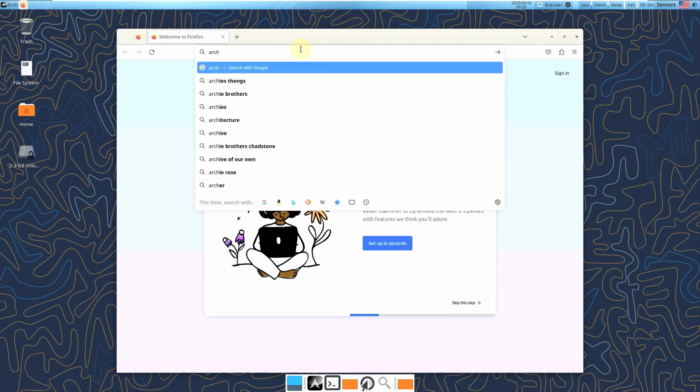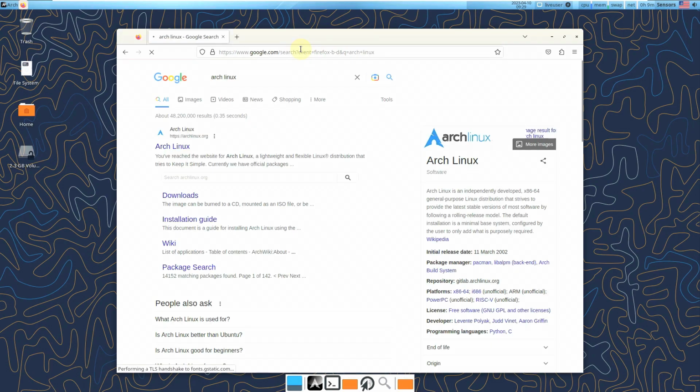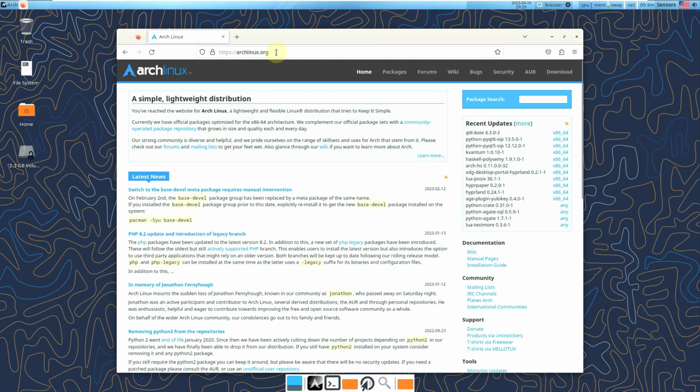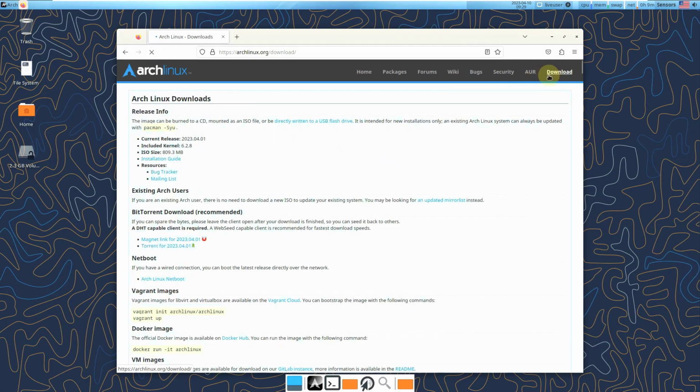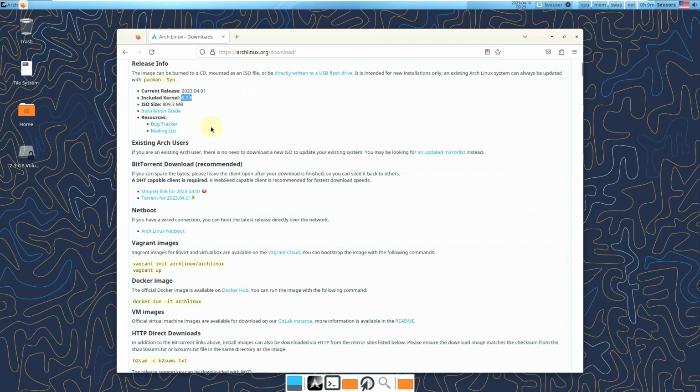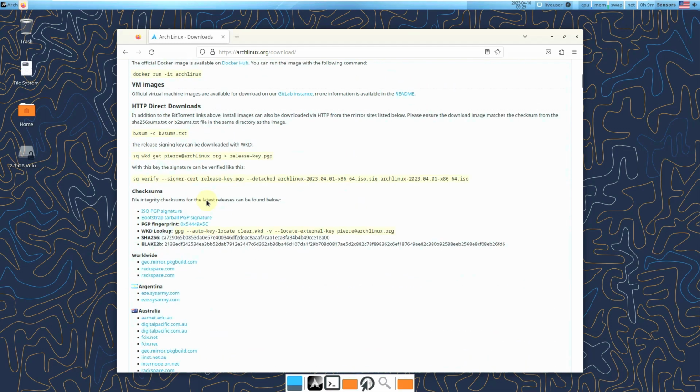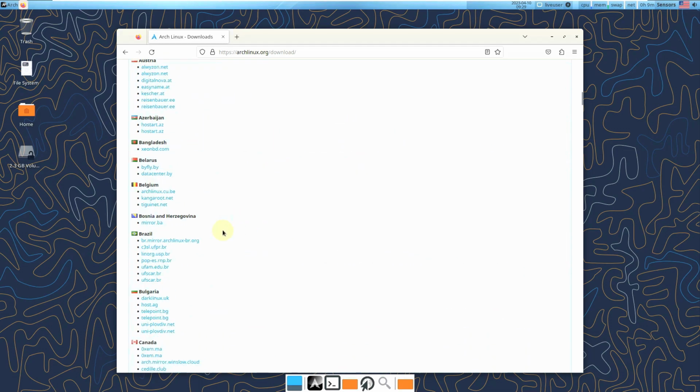So let's type in Arch Linux, and this is the official website, which is archlinux.org. You can type it directly like this, or search as I did. You will need to go to Download. This is the current release, 2023-04-01, and the kernel is version 6.2.8, which is almost the latest. These are the download links for torrent. You can choose any type of download you want.